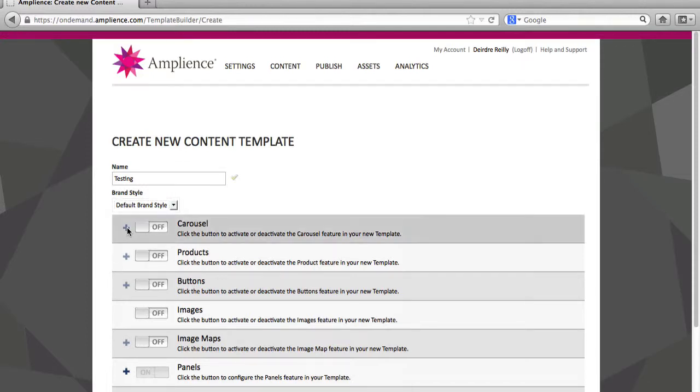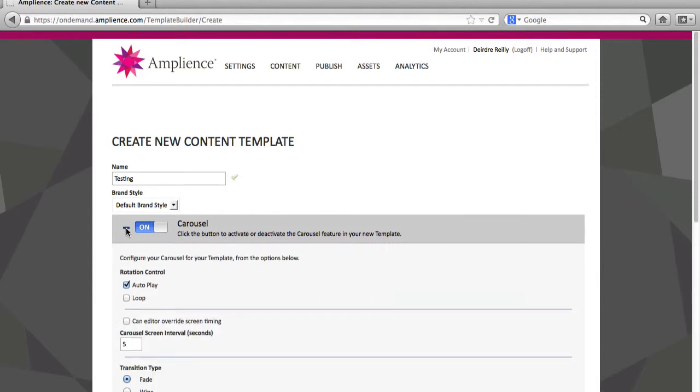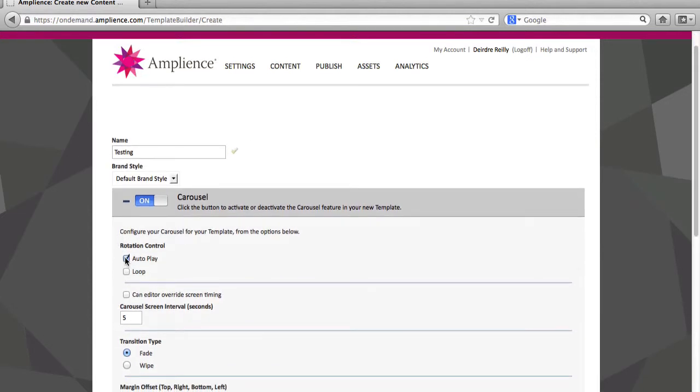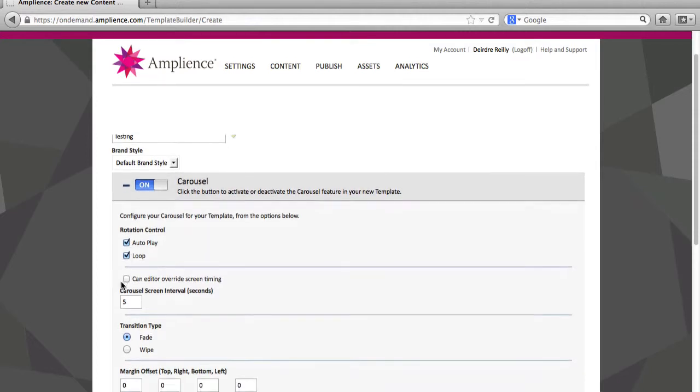So the first feature we're going to look at is the carousel. First we have to toggle the switch to on, and we're just going to expand it. So these are going to be all the different configurable options for your carousel. So we have autoplay and loop. I'm just going to select both of them for the moment.